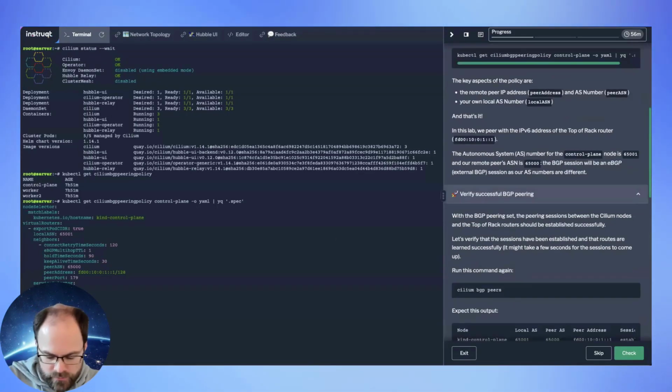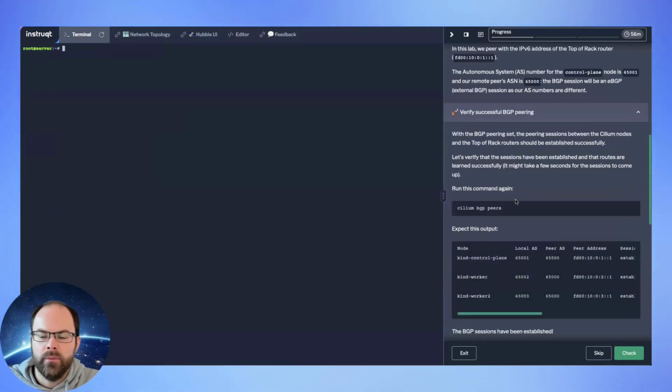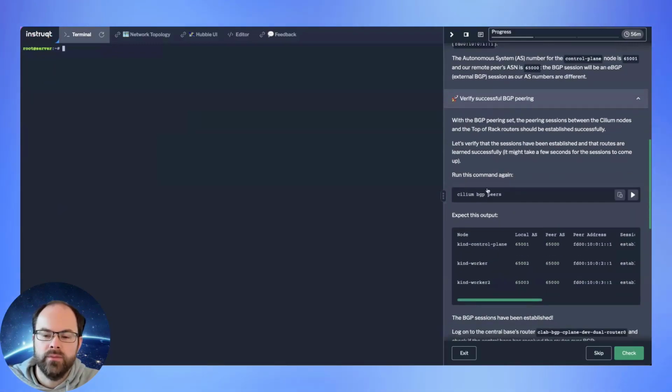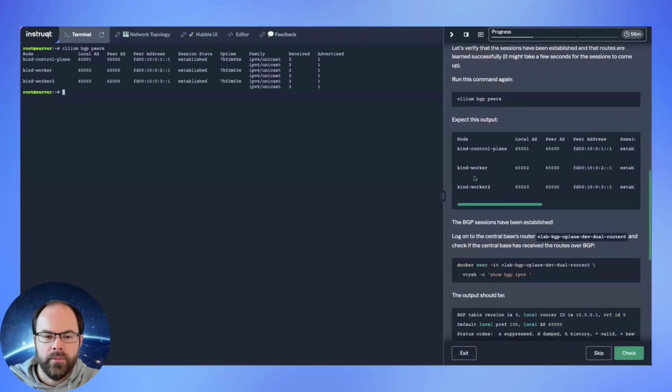So if we go down, I'm just going to clear that down. And we want to see the peers that are available. So we can see here using the Cilium CLI, not only do we use it to install with, but we also actually use it to interrogate the health and some additional options with Cilium as well. So using the BGP peers command, we can see the output that's available, and we can see that essentially each session is established. That's what we'd like to see in the background.